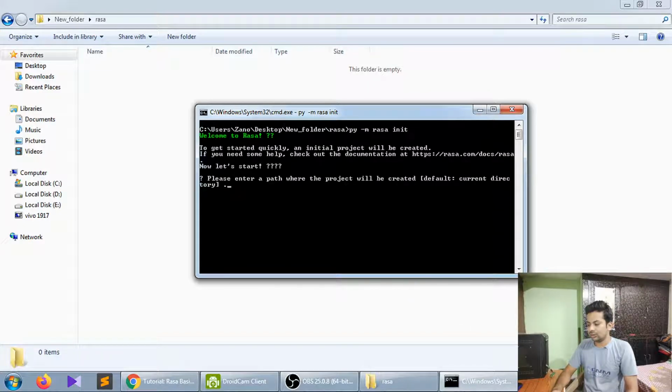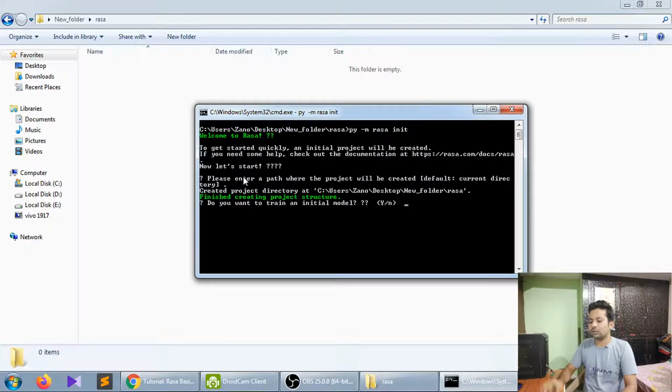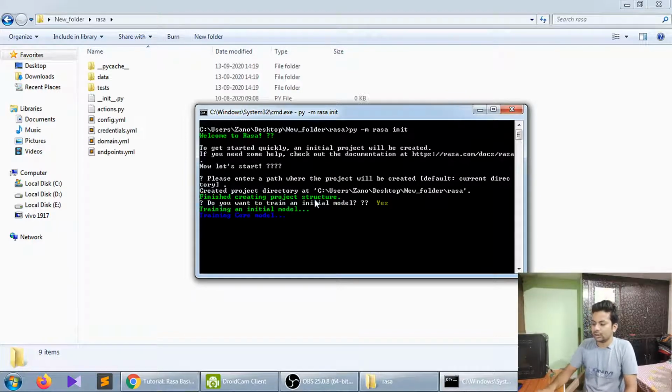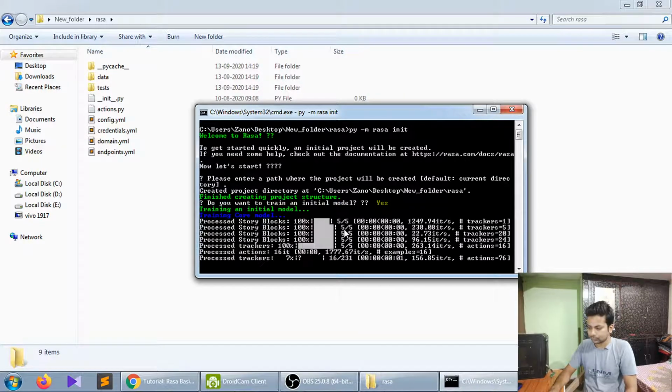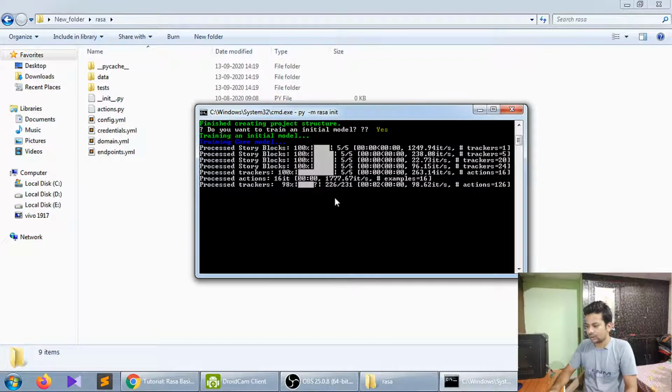It's working, and it's asking for a path. There's a dot here, you can see on the mouse. Let me erase the dot. The dot means you want to initialize RASA in this specific folder only, otherwise you can create another folder. I will say in this folder only, so I'll press enter. It asks if you want to train the model. I'll say yes, so it's training the model.